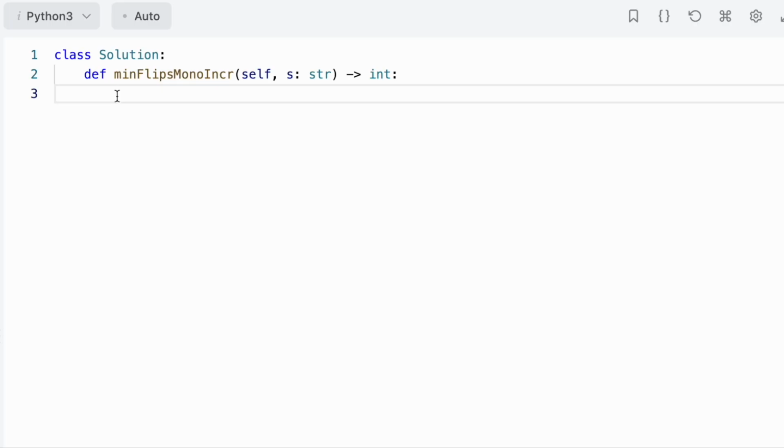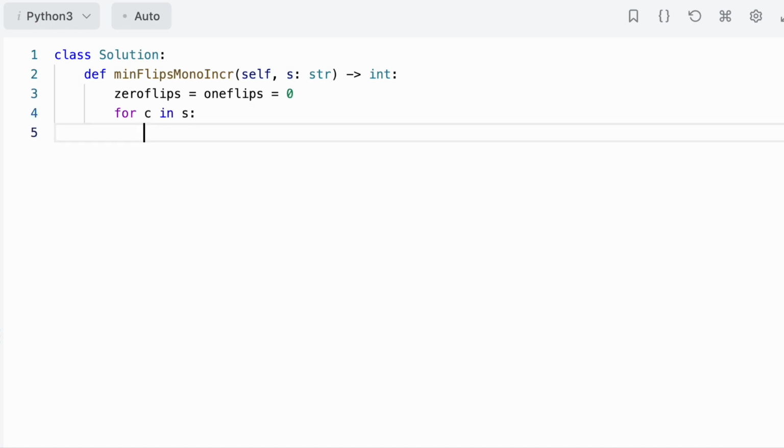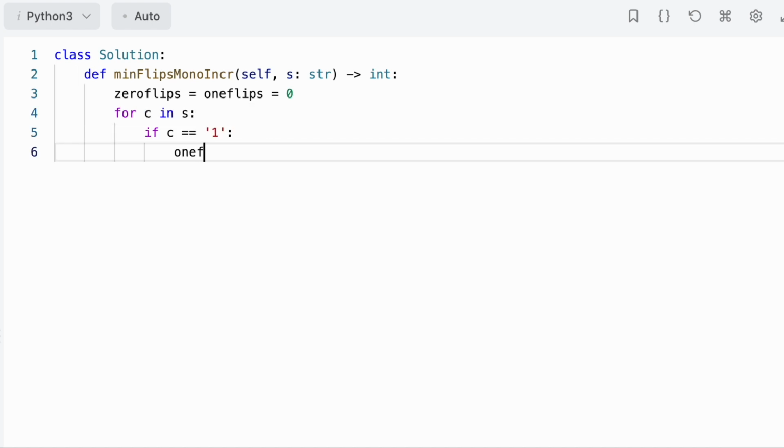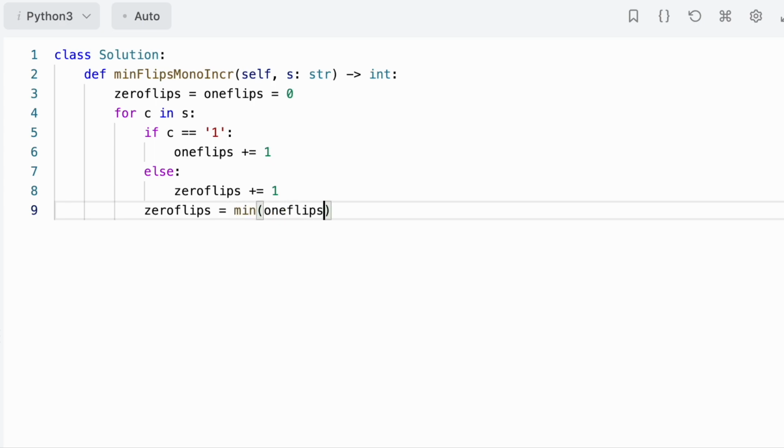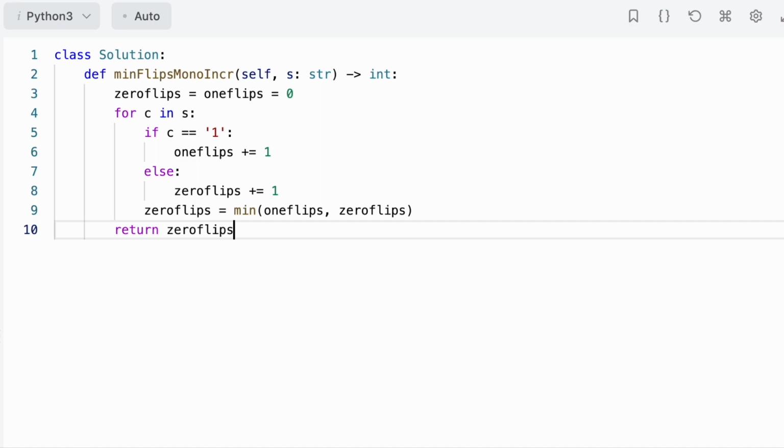To code this in Python, we start by instantiating two variables, 0 flips and 1 flips, to 0. Then we iterate over our string s for c in s. If c is equal to 1, we increment 1 flips. If not, we increment 0 flips. And then we set 0 flips to the minimum value of 1 flips and 0 flips for each iteration of the for loop. And we finally return 0 flips.